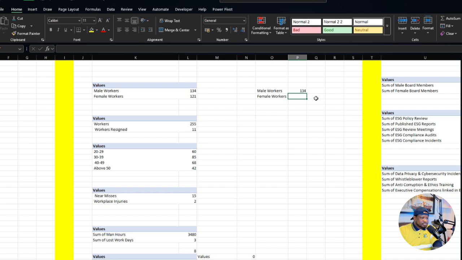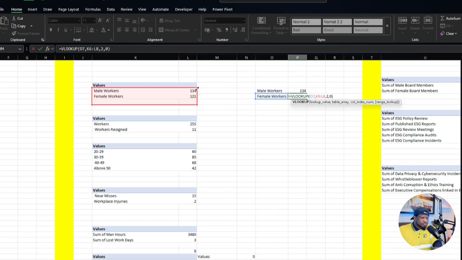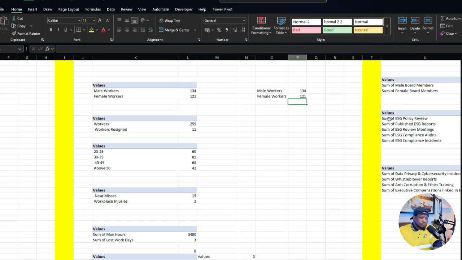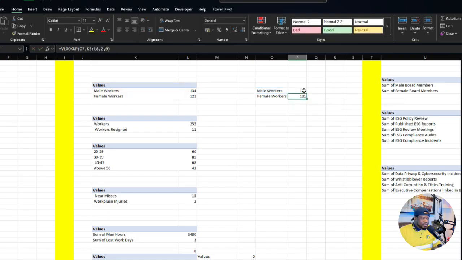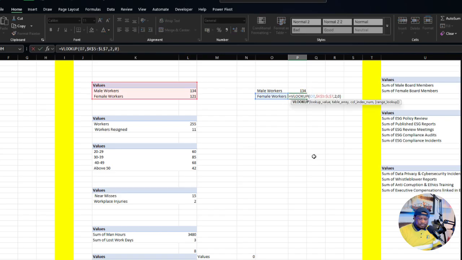So that's this, and we do the same thing for this, but of course we want to make sure that the range is the same. So let's lock it. Press F4 to lock the range of the table array, then we drag it down. Okay, so that is the same array.